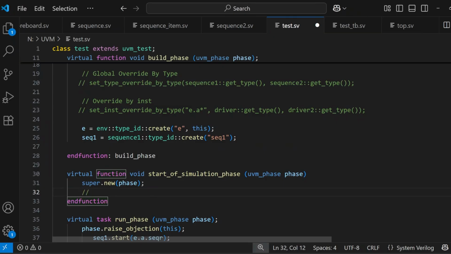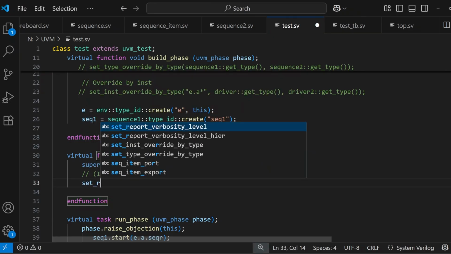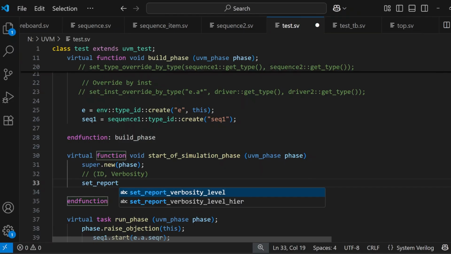So the second type will have two arguments. The first argument will be the ID, and the second argument will be the targeted verbosity. So what it basically does is replace the verbosity level, or change the verbosity threshold, for only the targeted ID mentioned inside the argument. And to write that, you just have to write set report ID verbosity.